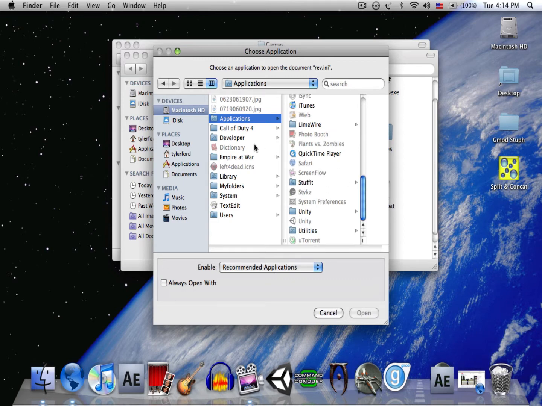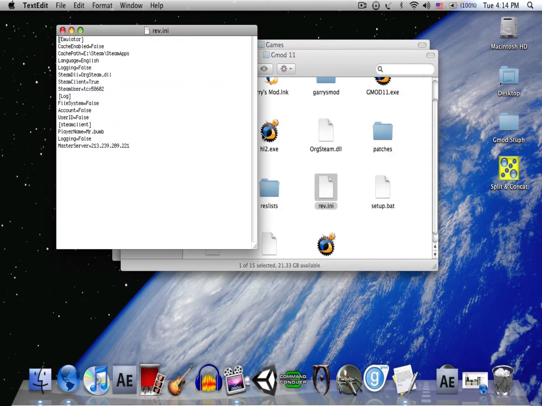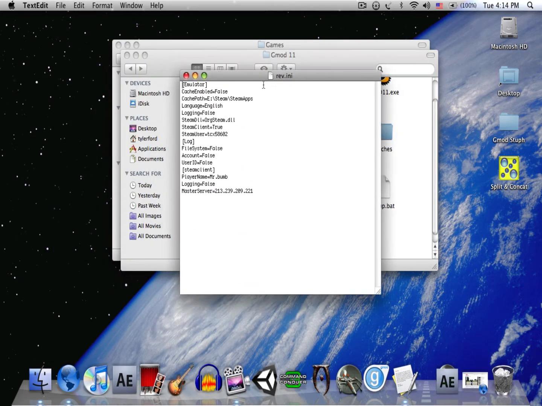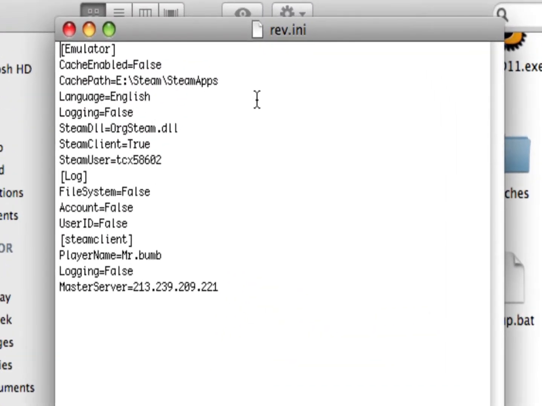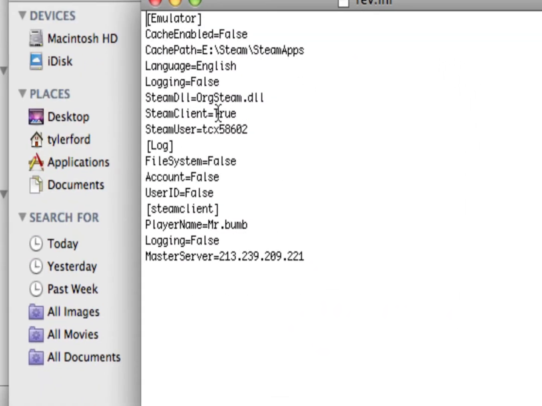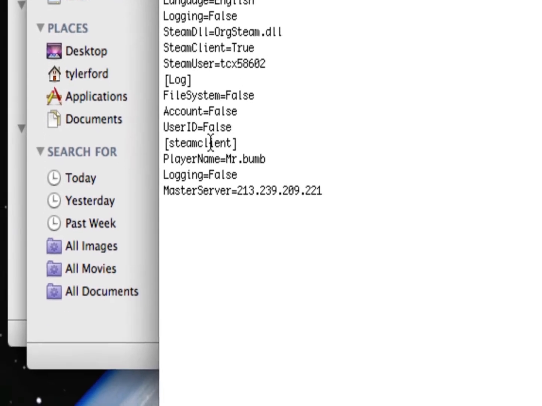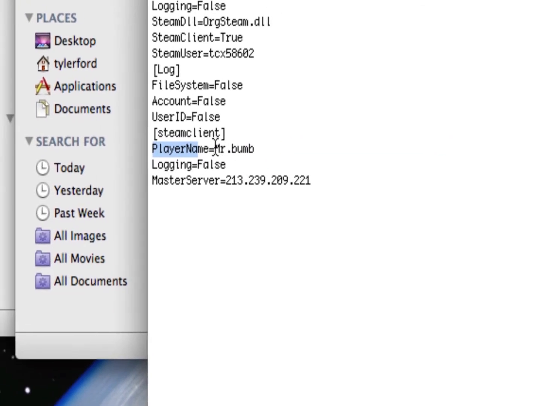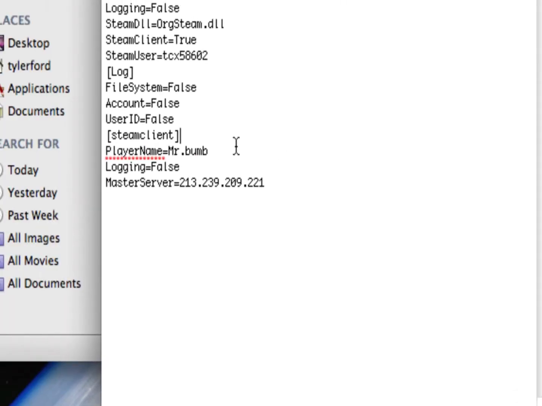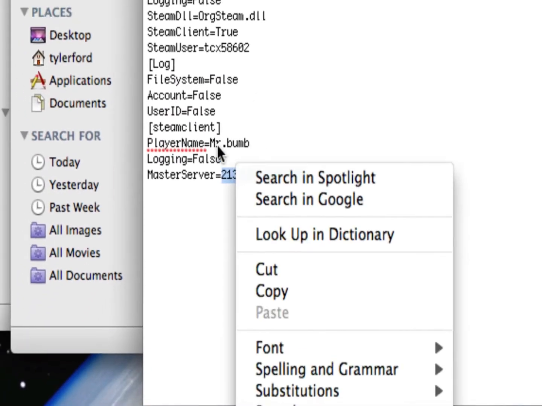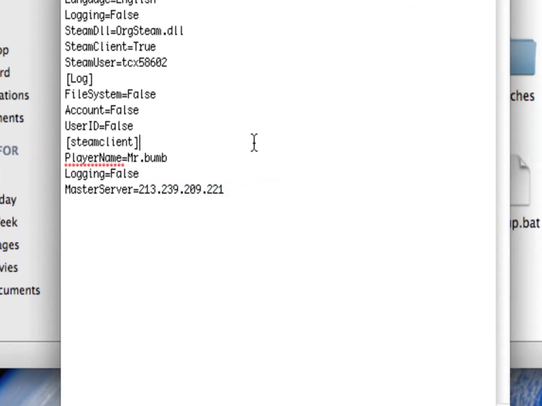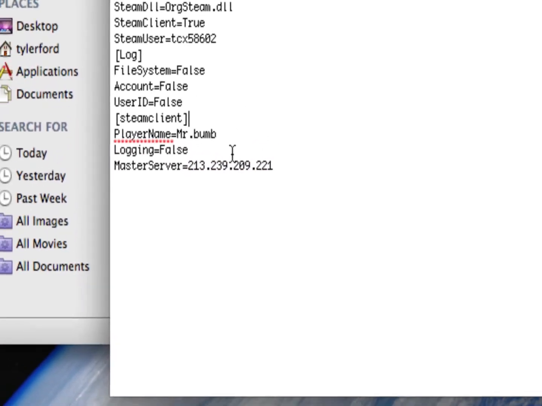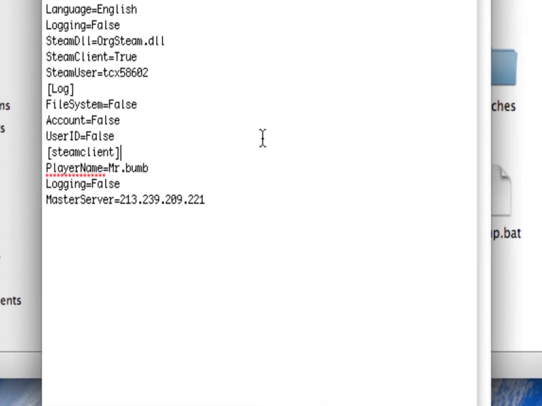And okay, right here, open it up, and it'll have this. Now, what you want to change is nothing up here, but right down here, your player name. You want to change right after the equal sign. Mine is Mr. Bum. Before, it was Web Flashing 1, and I didn't really want that.